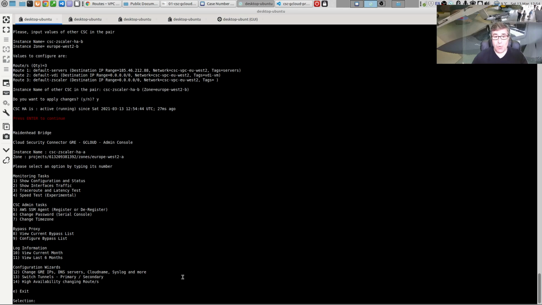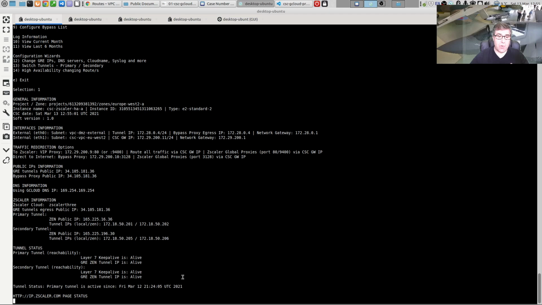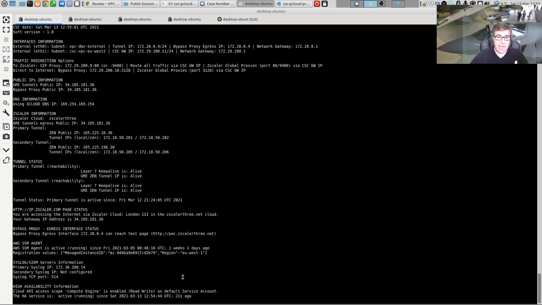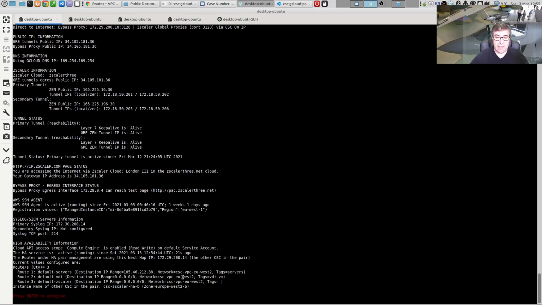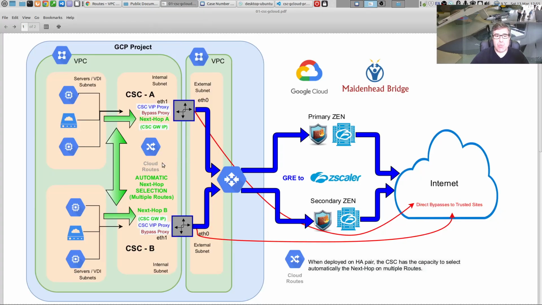In this demo, I'm using only one, but you need to do both connectors. The connectors will talk to each other, check the statuses, and say which one is active and which one is passive. In this case, the next hop is the other CSE in the pair, because it was active previously. This is about routing traffic.